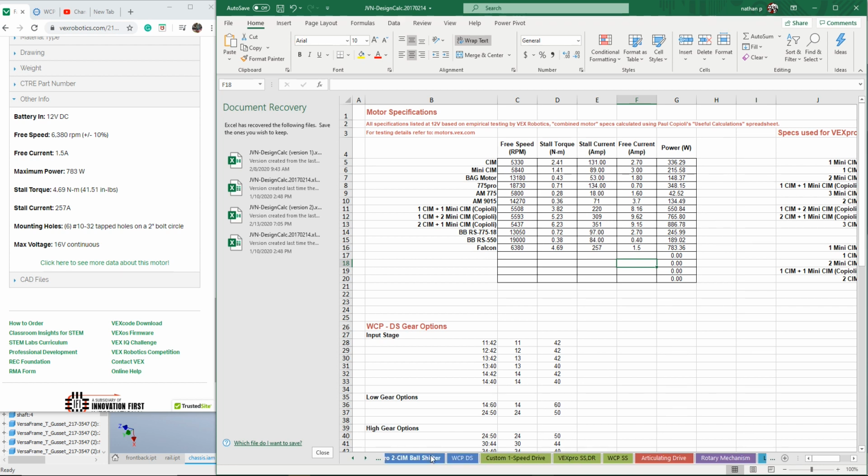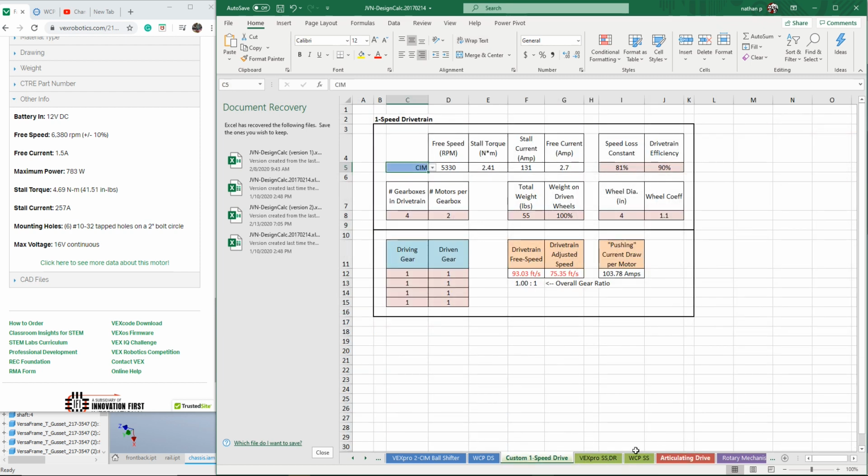We can get back over here to our one-speed drive. That's worth noting. He has a bunch of different tabs in the spreadsheet for different types of mechanisms and figuring out gear ratios for different mechanisms, but we're going to do a custom one-speed drive. This spreadsheet is awesome, and I suggest exploring it and knowing what you can do with it. But we're just going to select the Falcon we just added. Perfect, all of our stuff got imported. Number of gearboxes in the drivetrain, we're just going to stick with the standard 2. Motors per gearbox, we'll stick with the standard 2 as well.